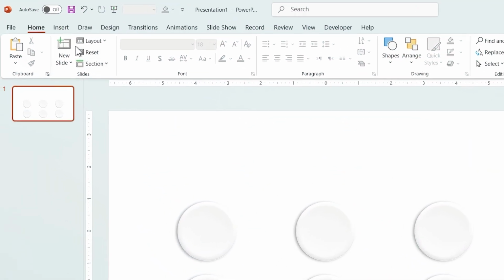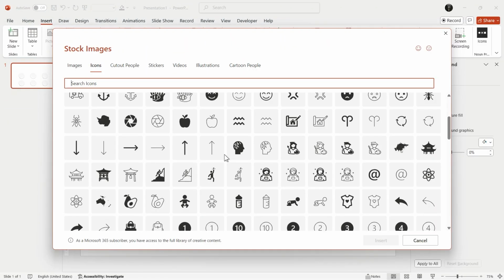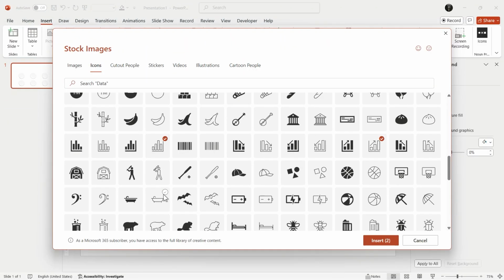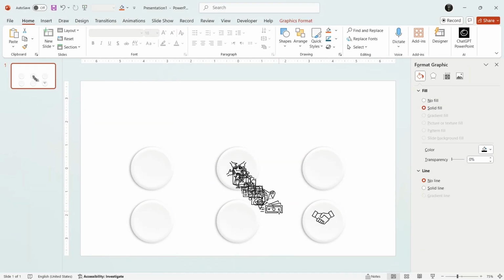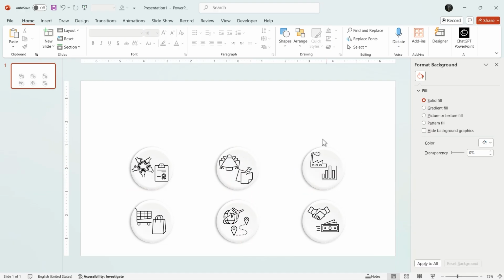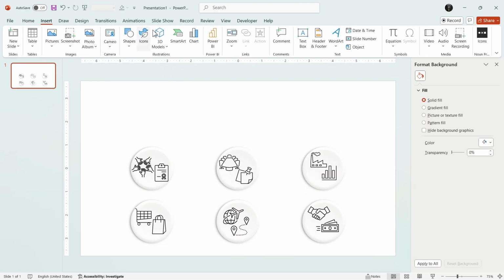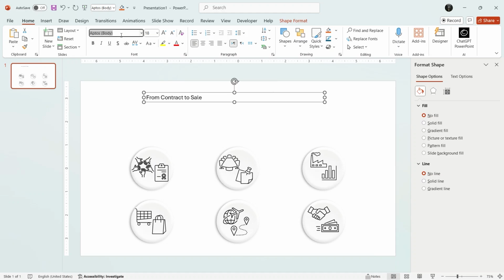From Insert tab, Icons, select icons that you want. Then click Insert button. Locate them in a correct place, 2 by 2 like this. Again, from Insert tab, this time add your text container from text box. To add your title, change its font and font size under Home tab.